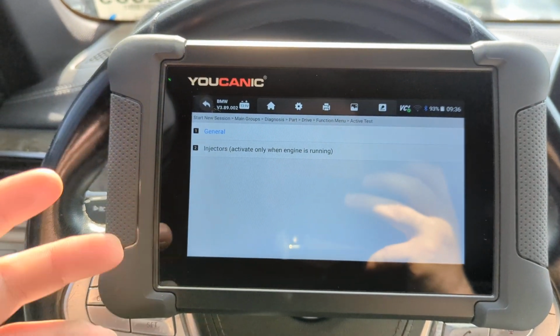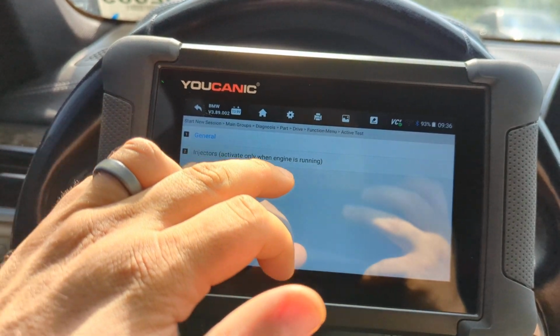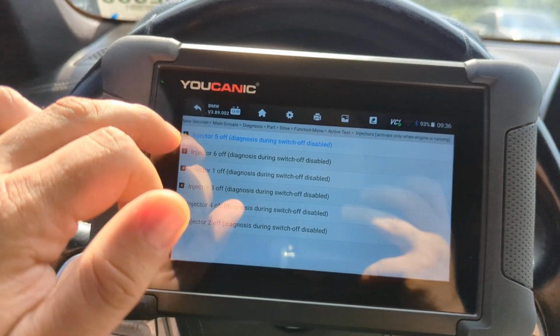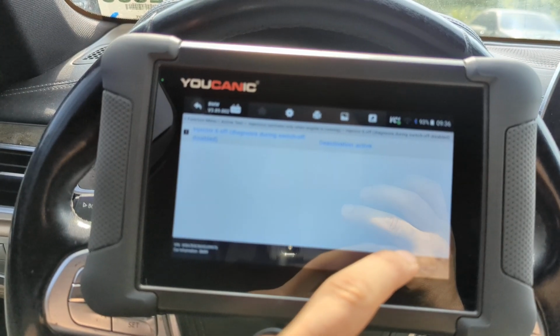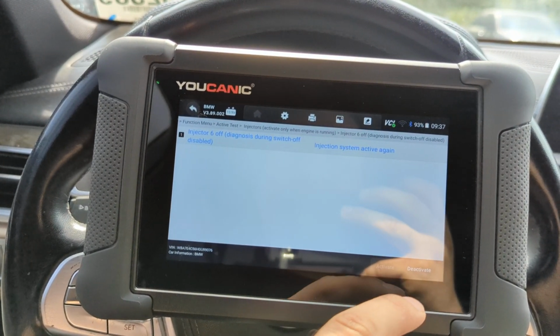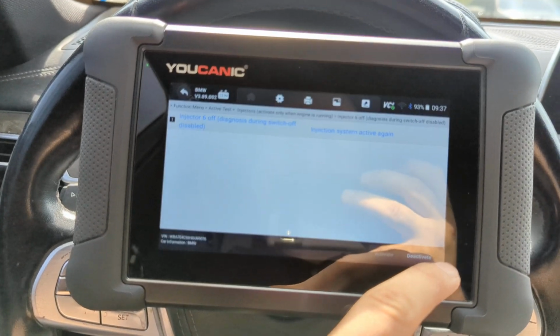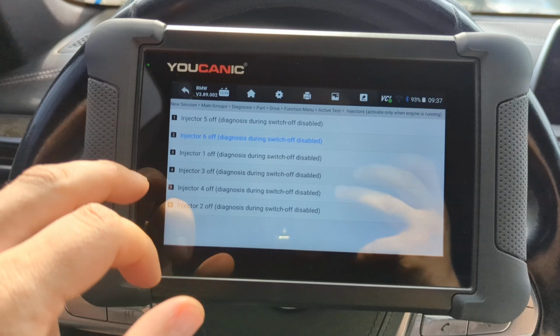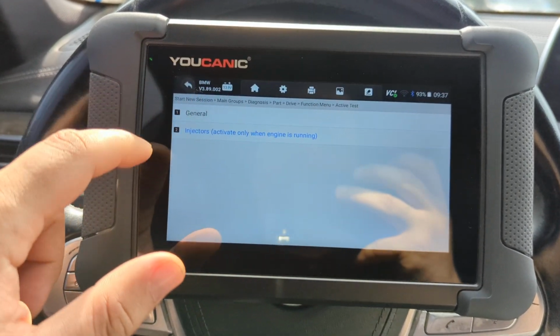Active tests, here we can do injectors, so we can turn those on and off, for example. So you can troubleshoot the injector: now disable injector 6, and the car is starting to shake a little bit. The engine is shaking. Activate it. And so this is good to determine if you've got a bad injector.